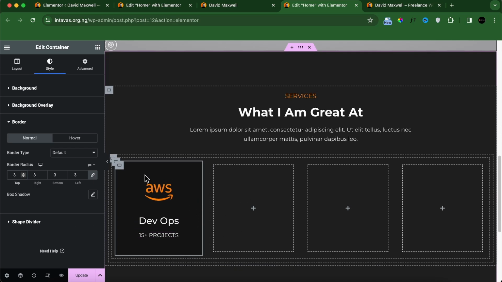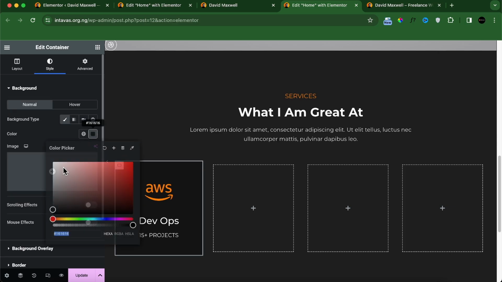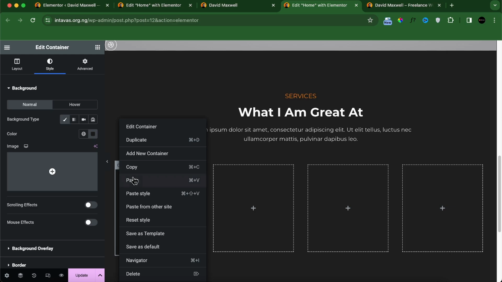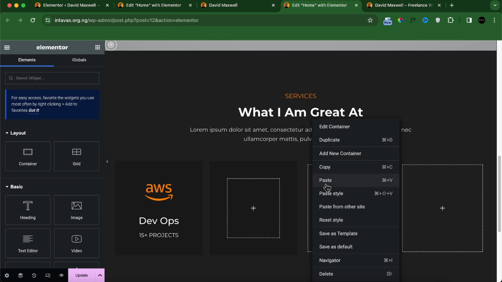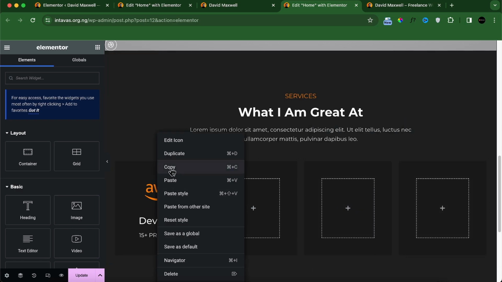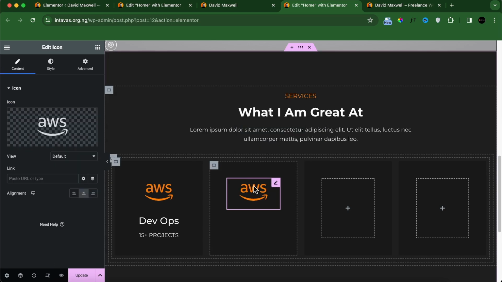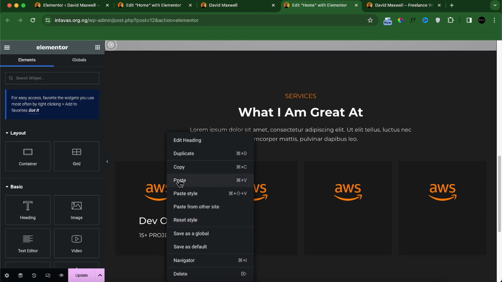So what we just need to do is copy this style we have here and paste it. Before I do that, I'm going to edit the background color a little bit more. I think this is too dark. Let me make it something like this, something about that much. I'm going to copy this and I'm going to paste the style now. So paste style, and paste style. Then I'm going to copy the icon. I'm going to paste, and paste.